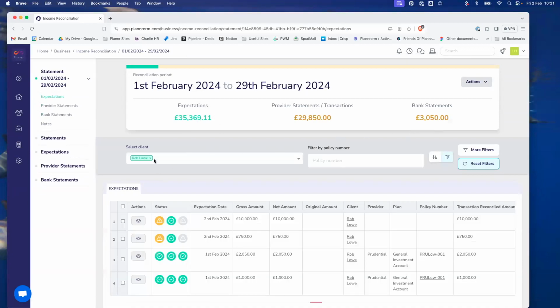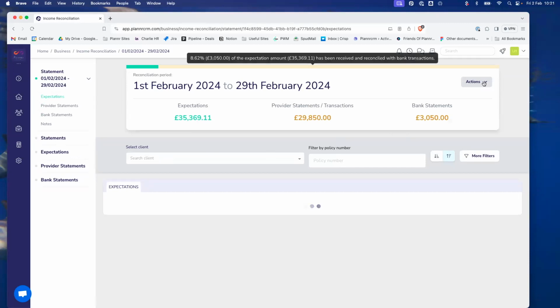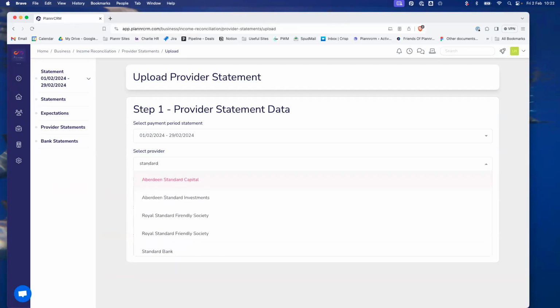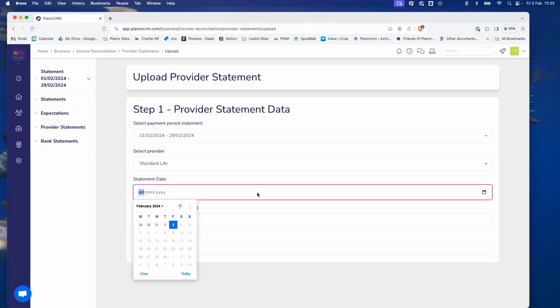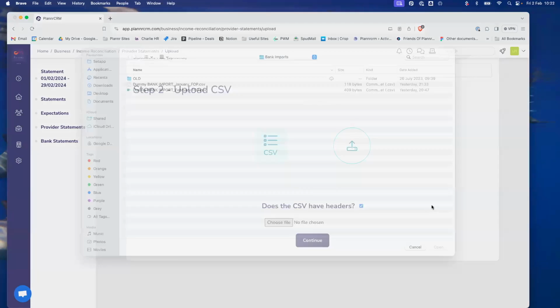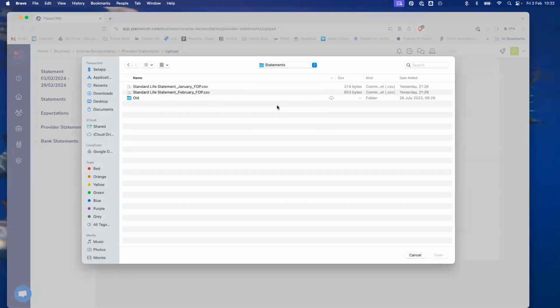I'm just going to upload them to show you some of the uploads, but I'm not going to match because I want to concentrate on the reports. Let's upload a provider statement. Standard Life for today. Choose my file. And this is now our statement for February.